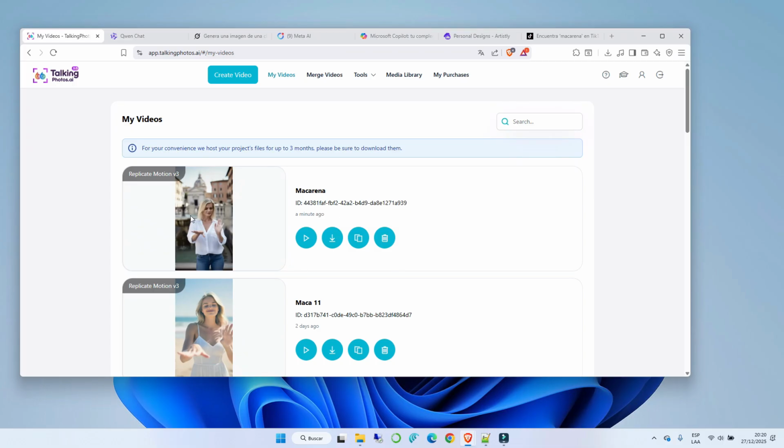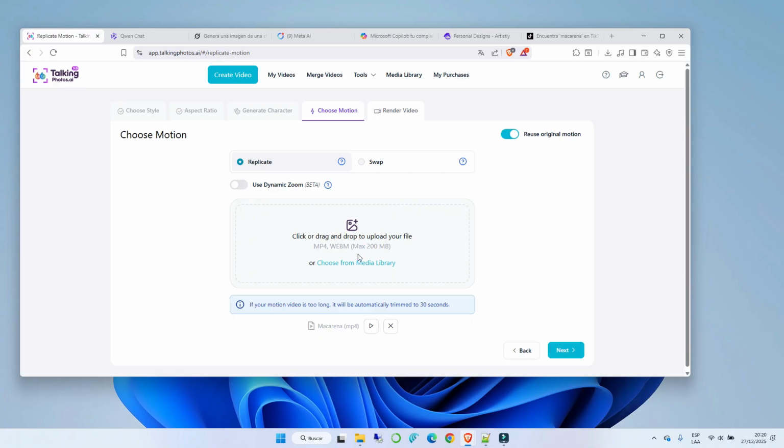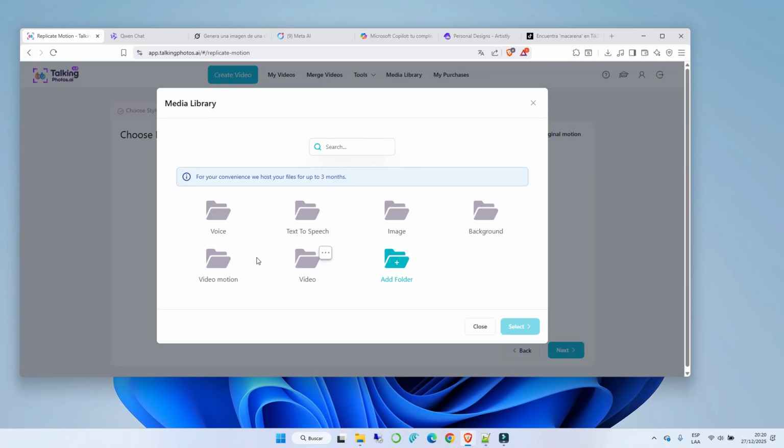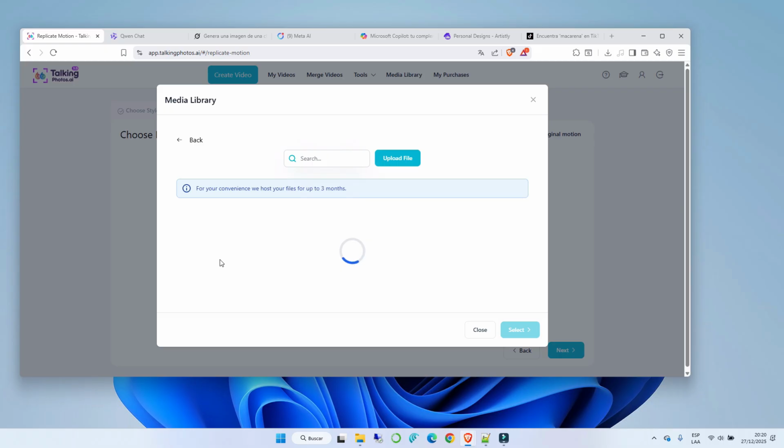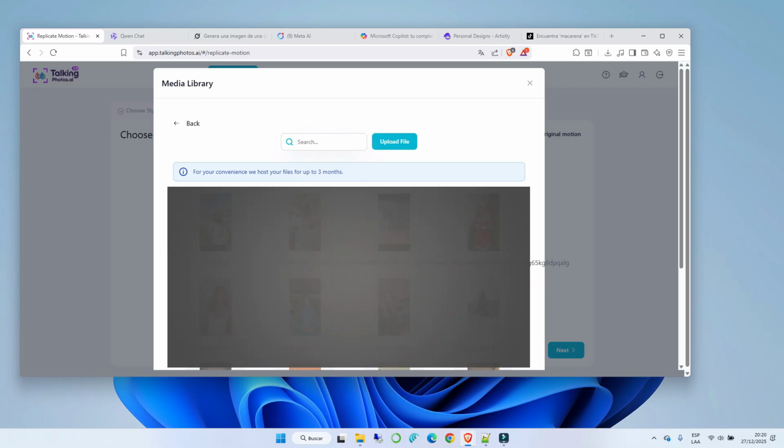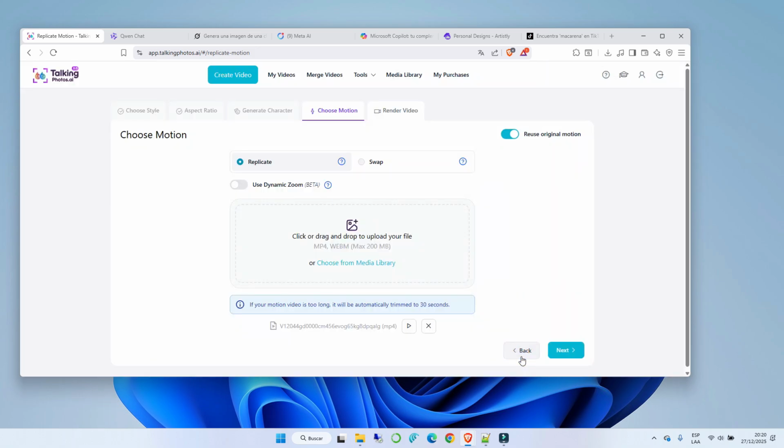With the photo of the generated video, we can generate other videos. To do this, we click on the reuse icon. This time, we are going to select a video from our library. We access the Video Motion folder, and we could choose between previously used videos. Then, we press Select.